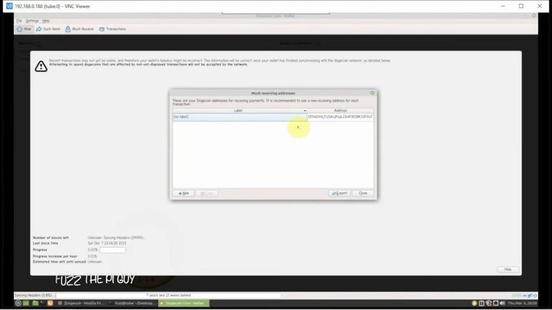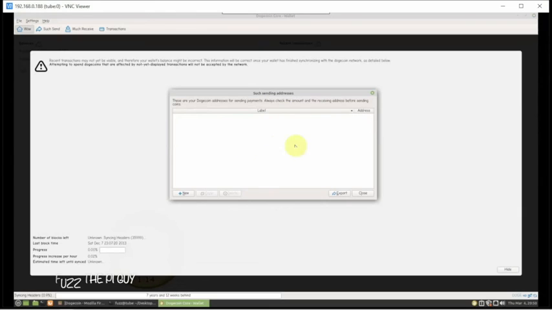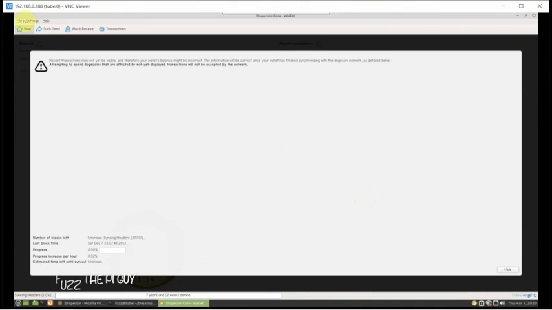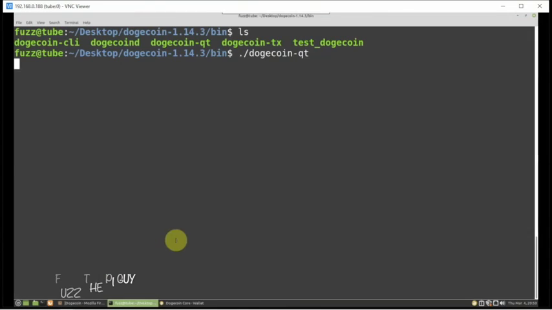here's how you receive. There's your address for receiving. This is how you send. You can put that in, add some addresses in there. And obviously you've got your send, receive, then your transaction tab. And if you don't want to start it on boot, you can just start it the way we did, by typing in the following.